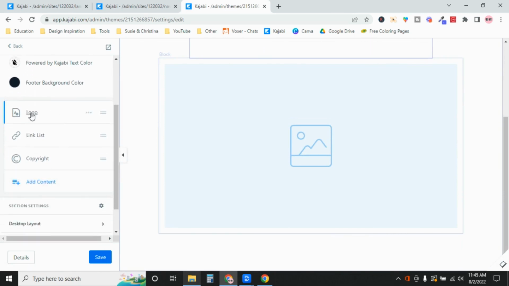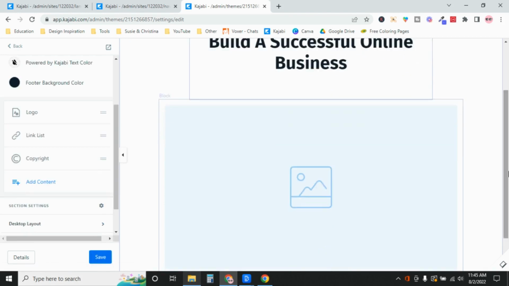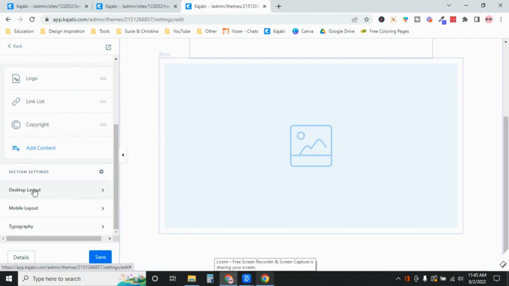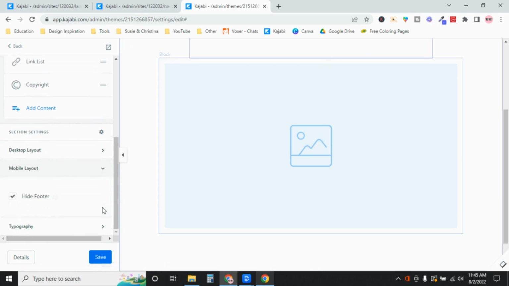And this one has a logo section. We'll go to link list, and no, I don't want the main menu. I want the footer menu. Oh, so here it has the full name that I changed it to. Interesting. Okay, and then we'll save that. And actually the footer isn't appearing here because we need to go down to section settings and desktop layout. This is just the way that the page was set up when I created it, that the footer was hidden. So we're going to change that on both desktop and mobile. And save.